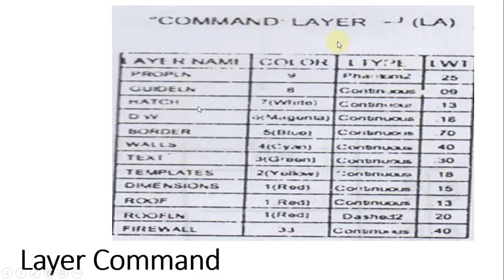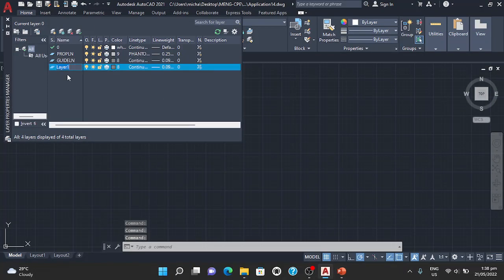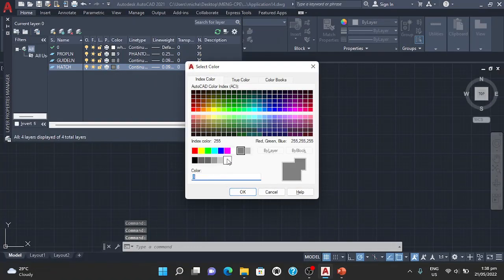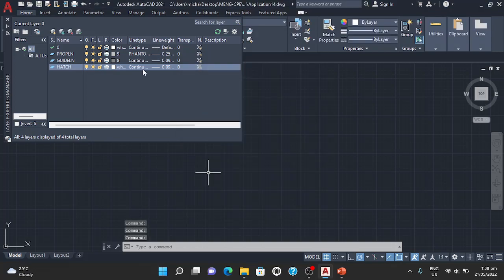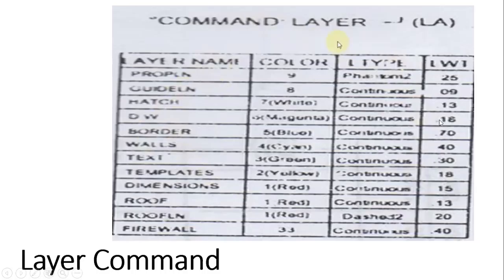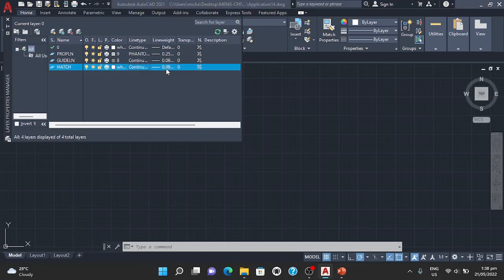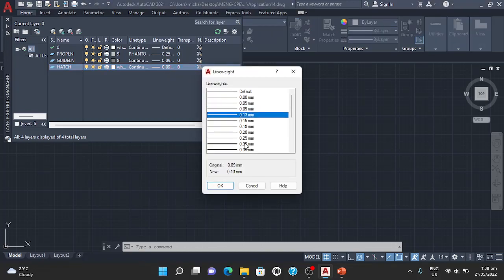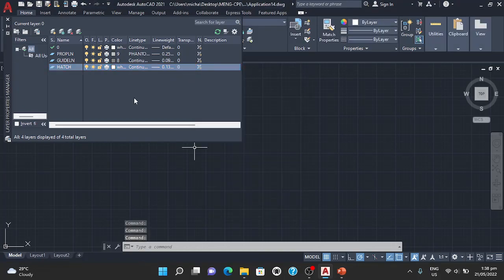Next one, the third layer, we have here the hatch. New layer, hatch. Then we have here the color, which is 7, which is white. Hit enter. Here, continuous. By default, this is continuous. And the line weight is 0.13. So this is 0.13 millimeter.